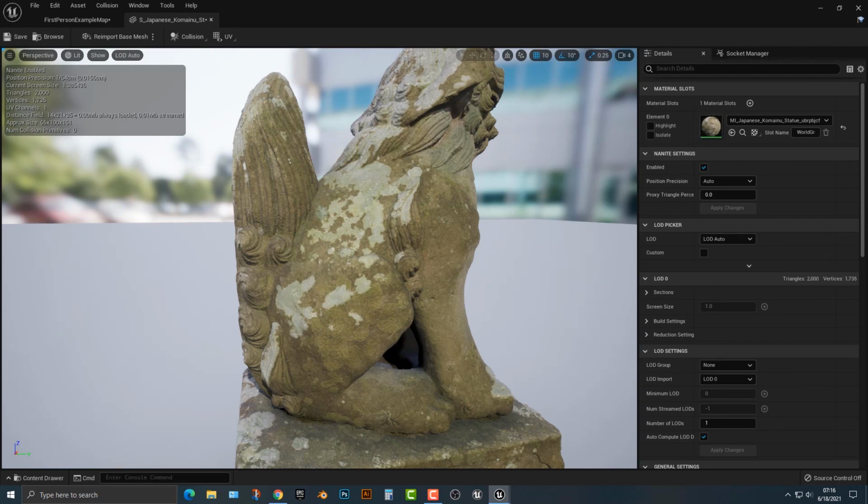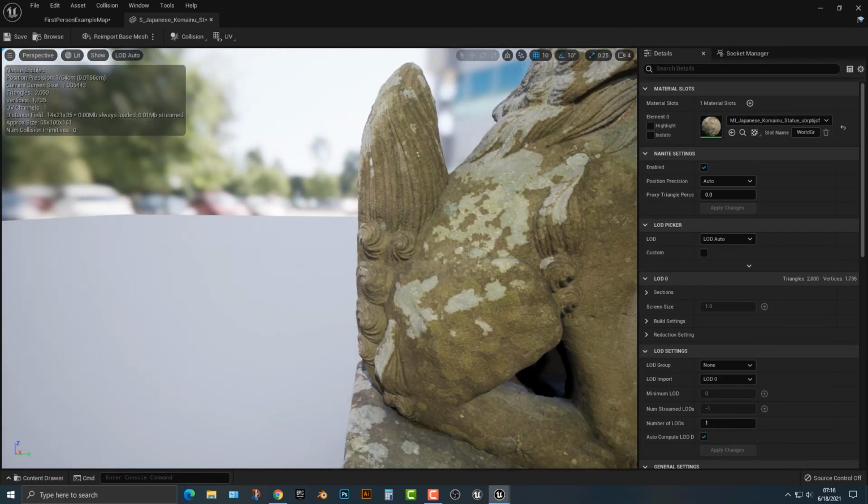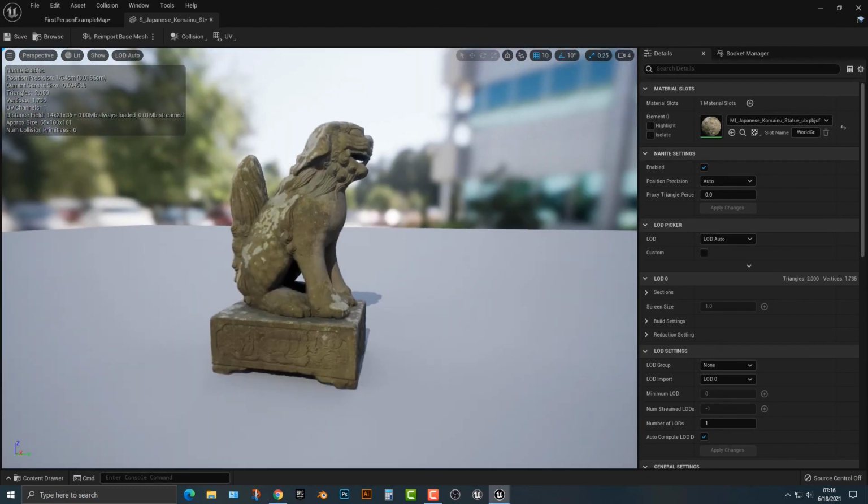But what I was trying to say before is that in the past, if you found an asset that was too high poly, you couldn't put it into your game because it was just impossible. But now you can do that. So let's say this asset was not a part of the Quixel Megascans library.